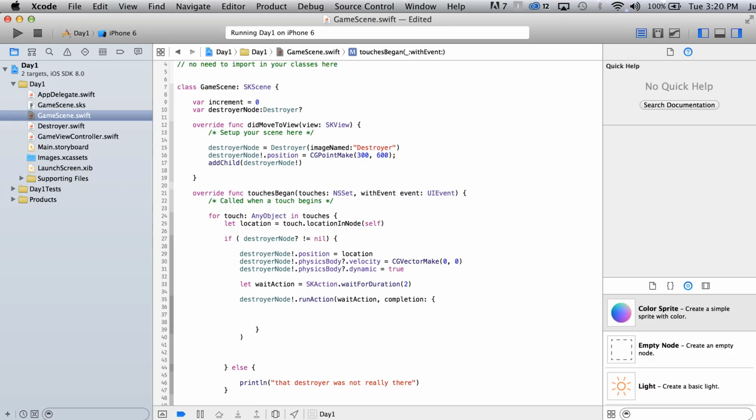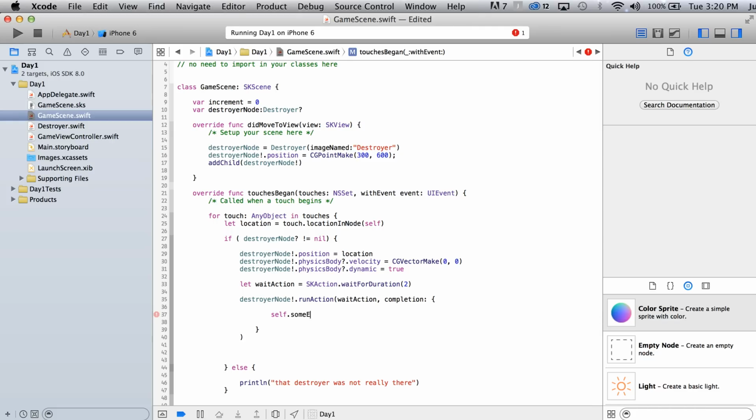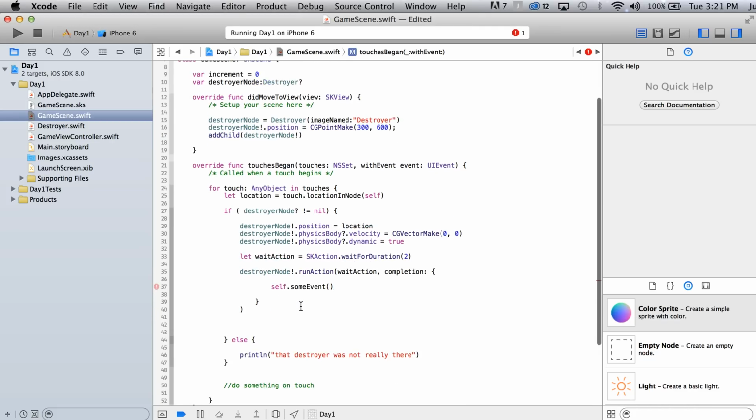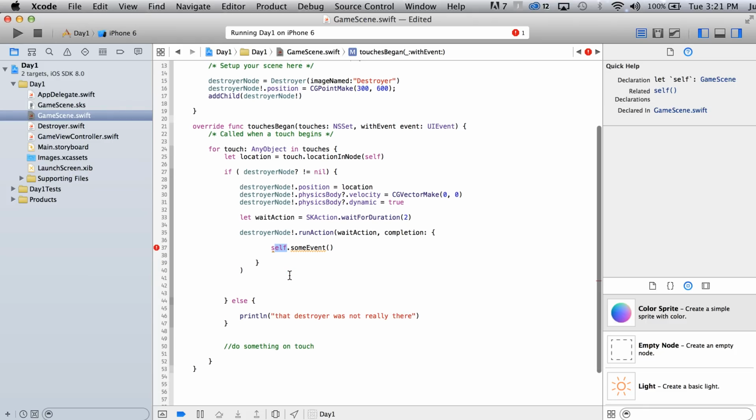All right, now what we do inside of here will occur after this 2-second wait. And believe me, that is very useful in game programming. You can imagine all sorts of situations where you just want something to happen and you want to wait a little bit. Okay, so what we'll do is call a function, and I'm going to name this function some event. Just whatever it is, some event. And I believe you do have to put the self in there because it didn't like it without that.